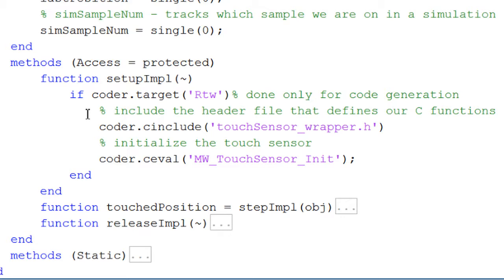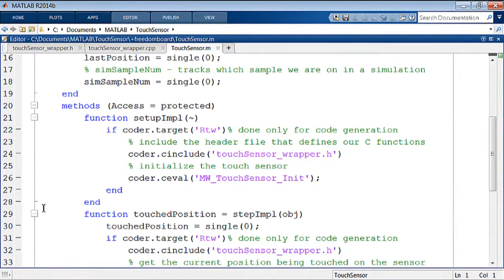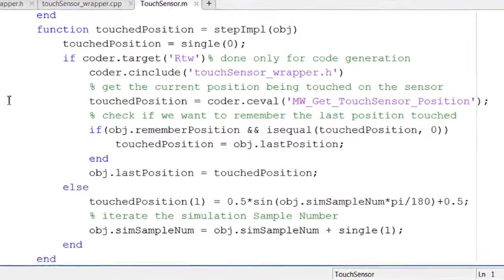When we generate code for this class, we use the function coder.CInclude to include the header file touchsensor_wrapper.h. Once we've included the header file, we can utilize any of the functions that are specified within it. In this case, we are going to evaluate the function mw_touchsensor_init using coder.ceval.